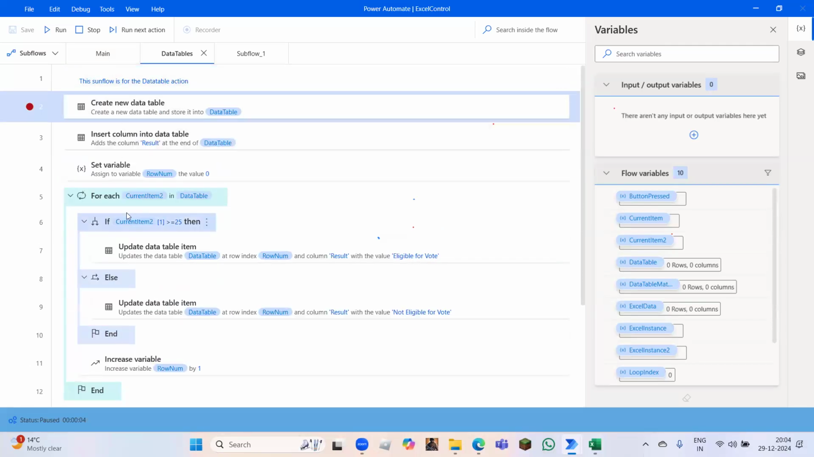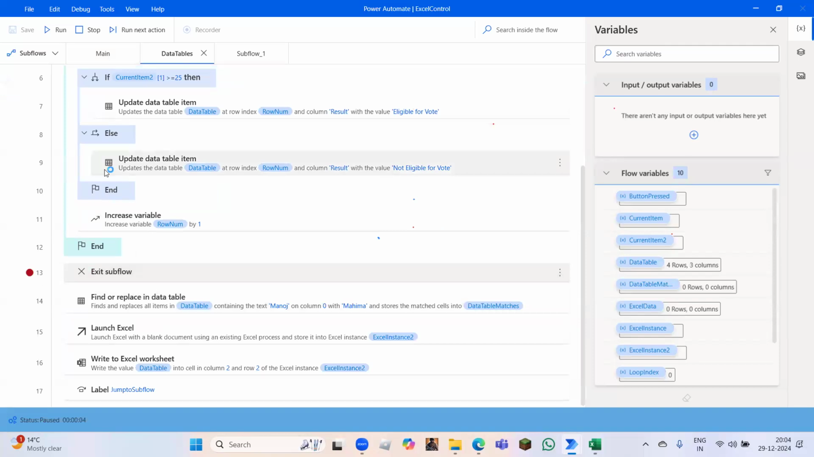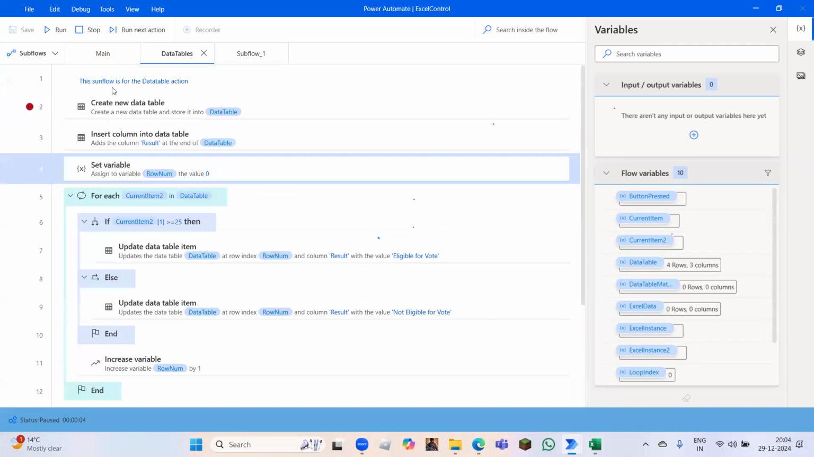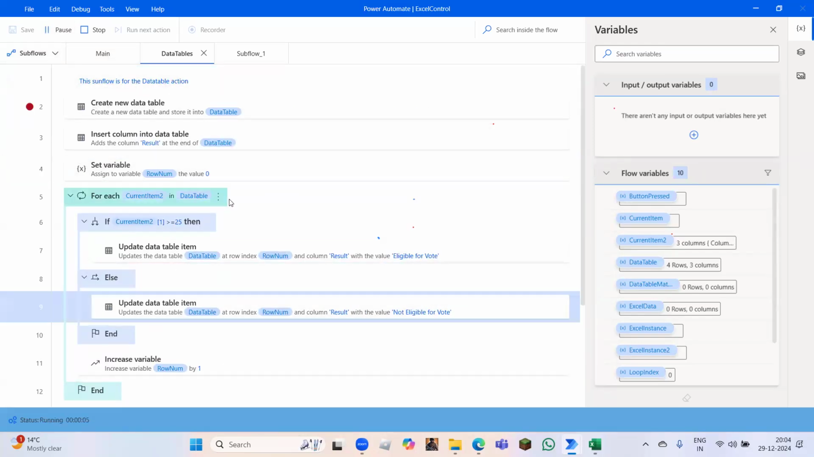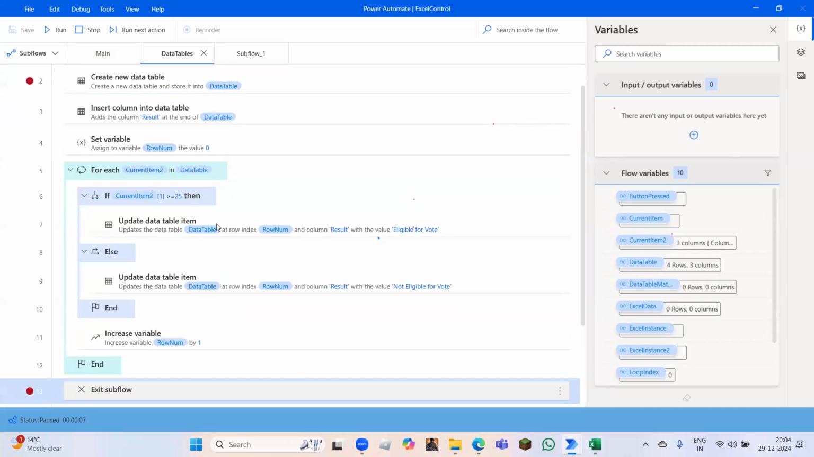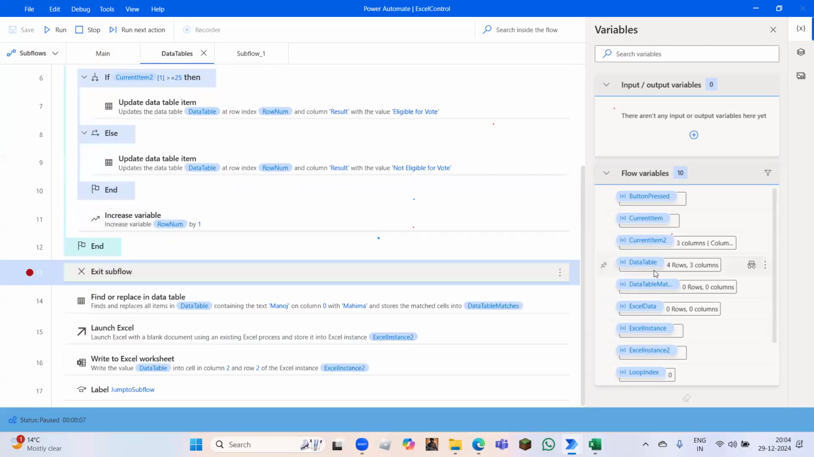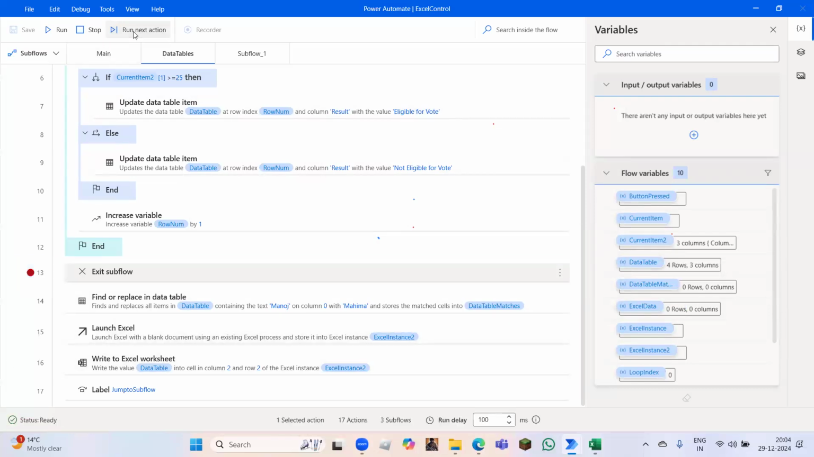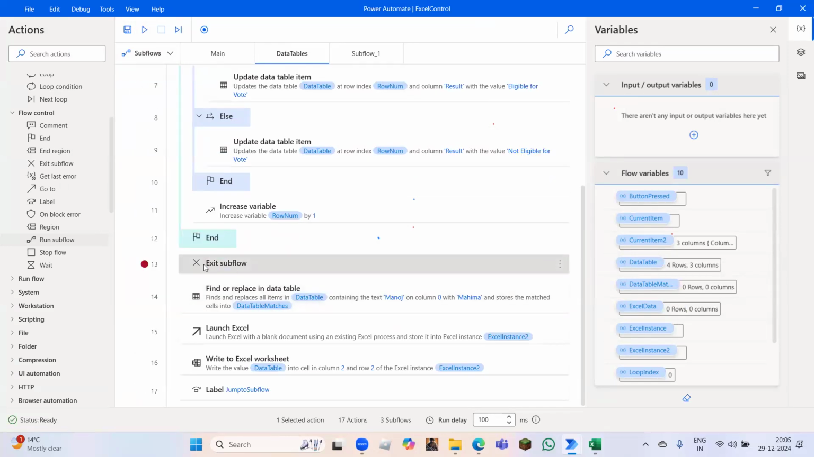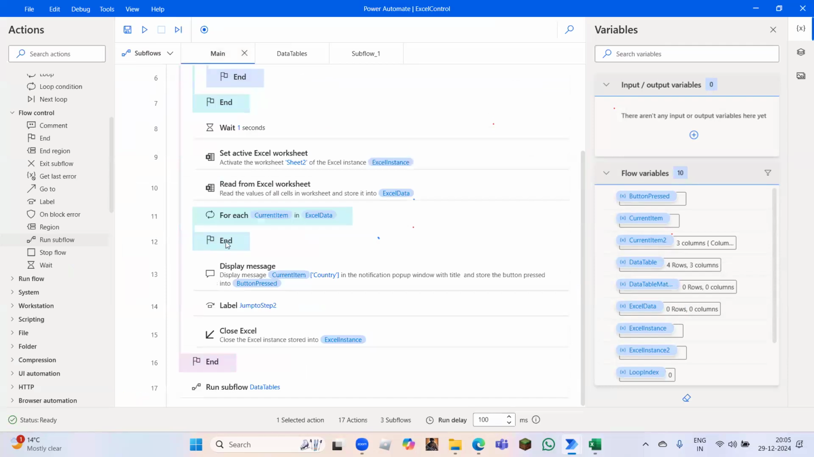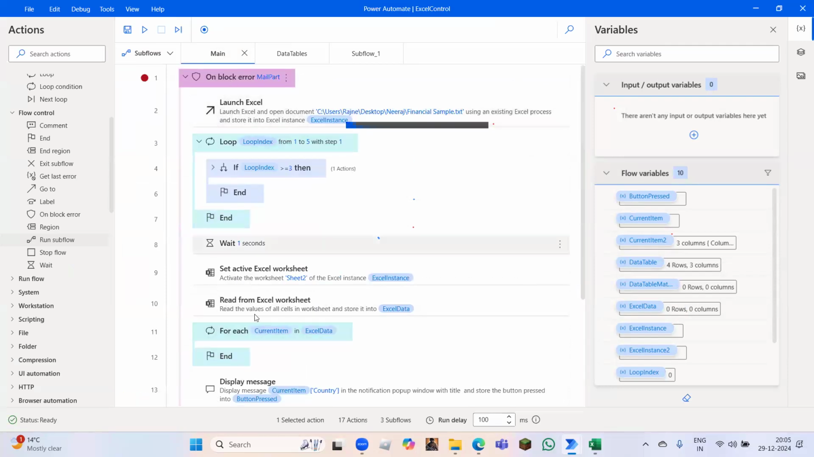Okay, so basically here I have used the exit subflow. Here it should exit on line number 13. Let's try that one also. So it has created the data table, which I have in this data, and it should not replace or launch the Excel step. It should exit from here. So it is exiting from this particular step. And similarly, my block error is also working fine.